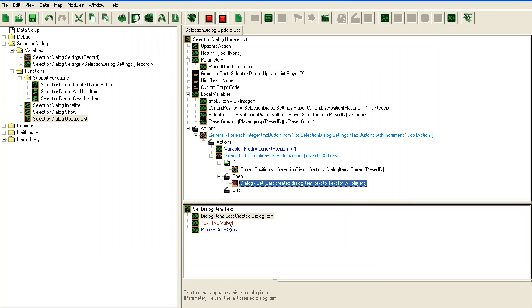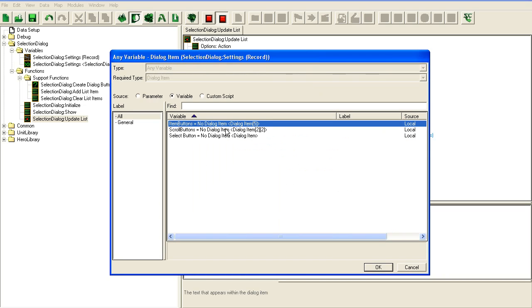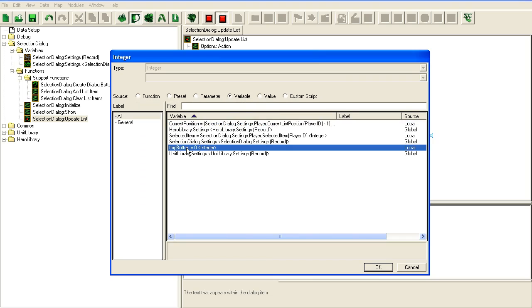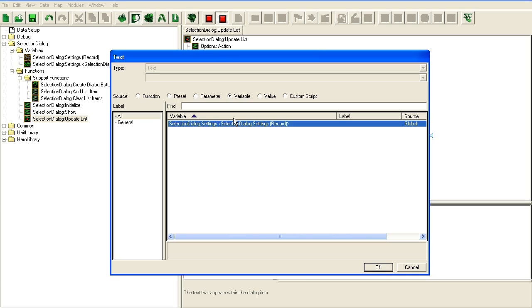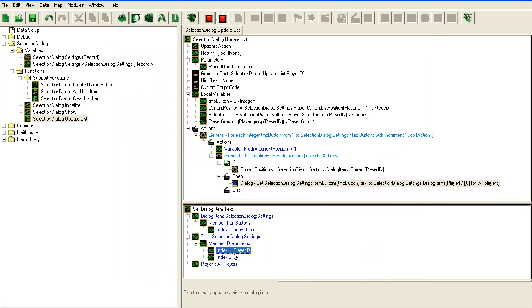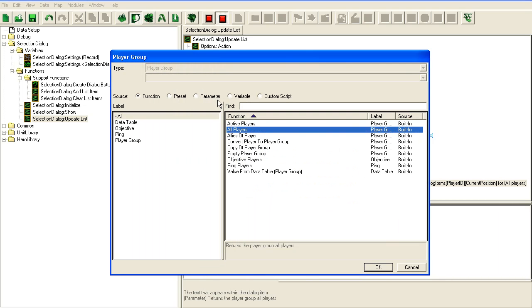Set dialog item text. For my settings, item buttons, it's going to be temp button. To the text, once again in the settings, the text, the player, and the current position. Current position for our player.